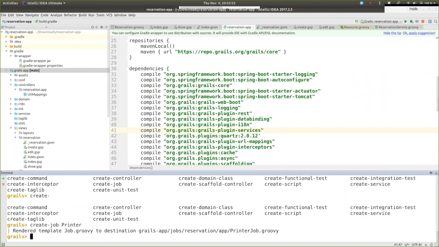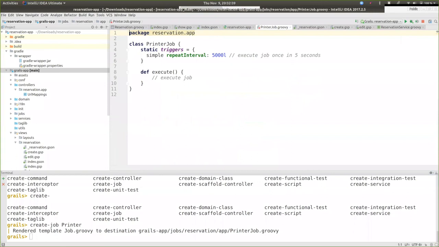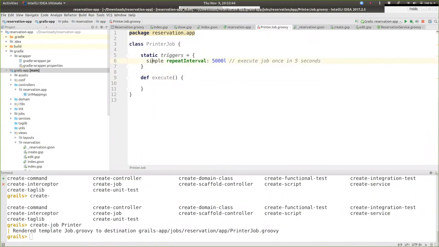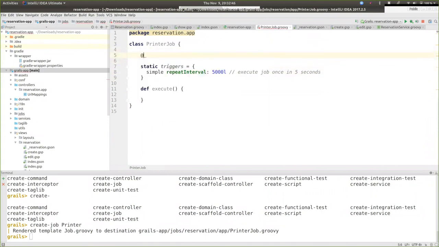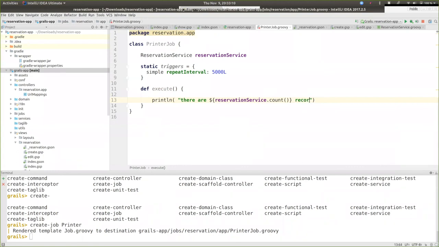That just created a class called PrinterJob, and that's a Groovy file. Quartz is a whole sophisticated library with all kinds of capabilities for scheduling jobs. What the plugin is doing is providing access to all the power that Quartz has to offer, but making it very, very easy to take advantage of that. We've got a lot of flexibility in that triggers block. We can configure the job based on a cron expression or whatever, but what you've got there by default will cause this job to run every 5 seconds.